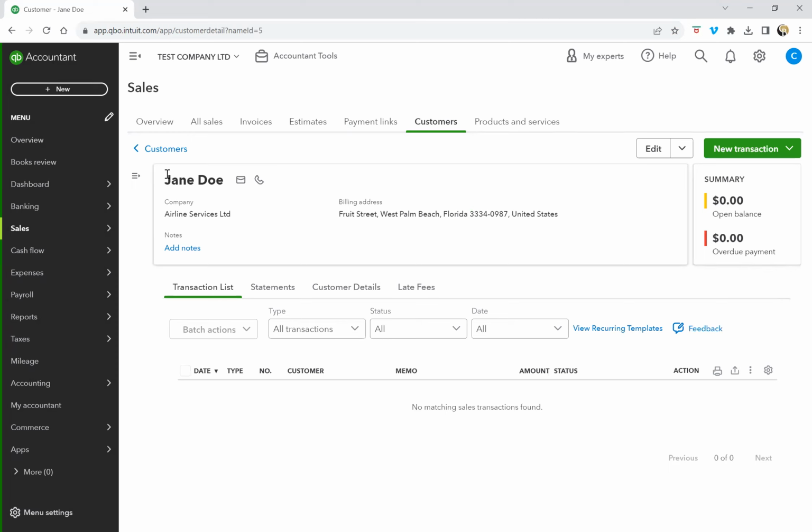And there you see Jane Doe, her company name, Airline Services Limited, and her billing information. Okay. Now, when we get to creating the estimate, we will come back to this screen. When we get to the estimate and the invoice, you will see, of course, transactions occurring for her. But this shows you that the customer name is set up. And the next step we will go to is how to create the actual service item that you're going to sell her.